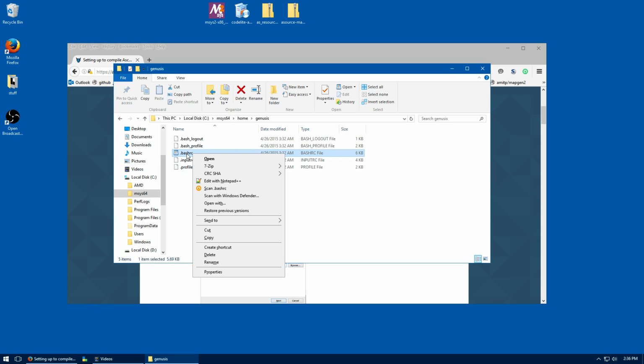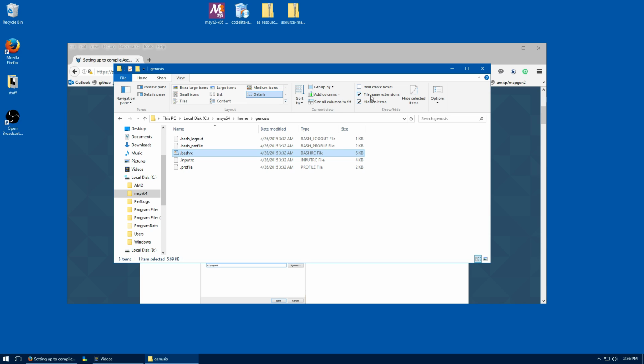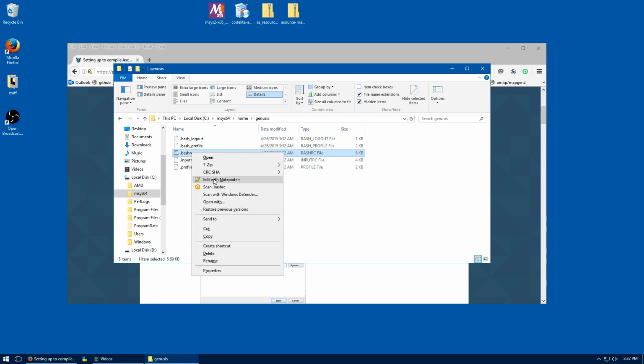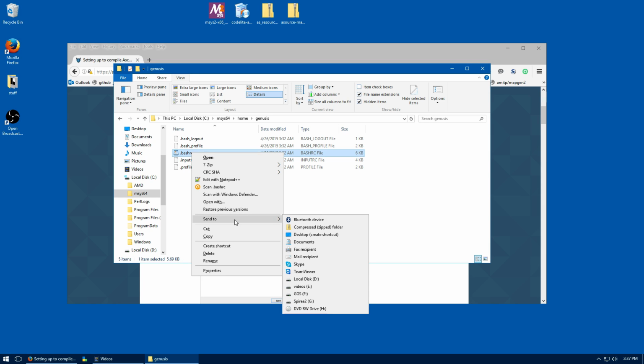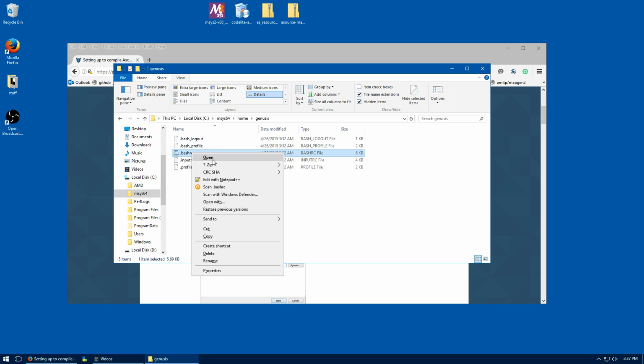If you don't see it, you're probably on Windows 7, and you may need to go into the options and enable file name extensions to be able to see it, because these are not actual file names, there's no actual name, it's just an extension. So I would suggest using Notepad++, or another option would be WordPad. I wouldn't use Notepad because Notepad doesn't do word wrapping very well.